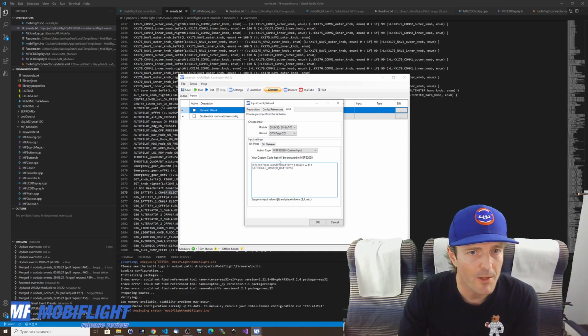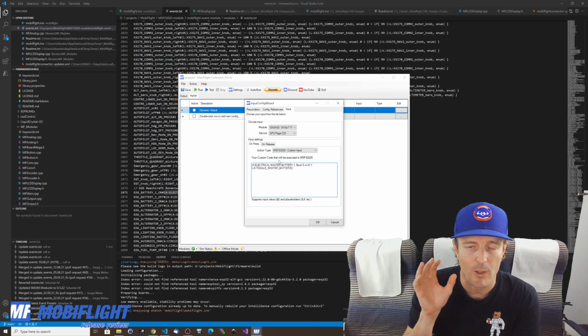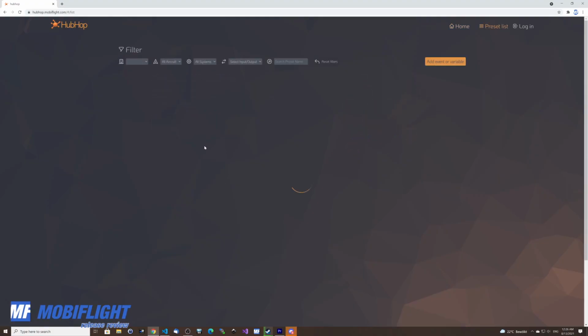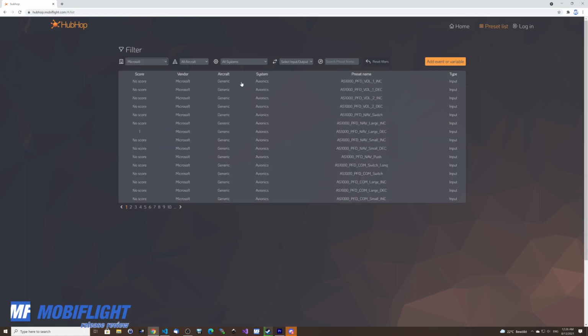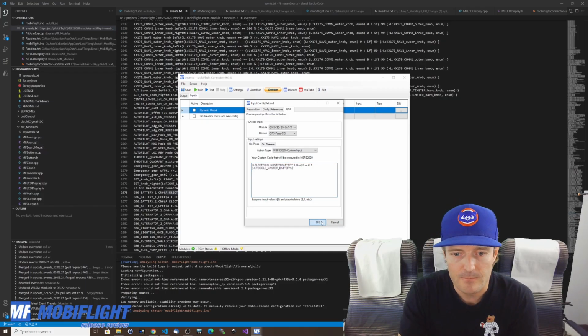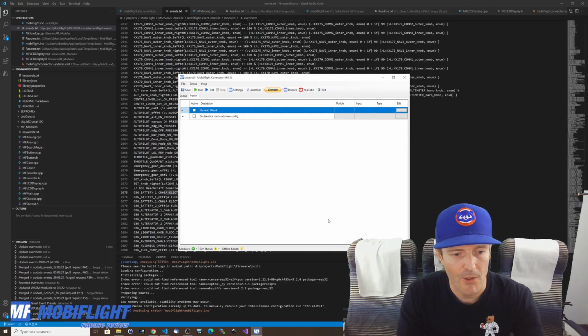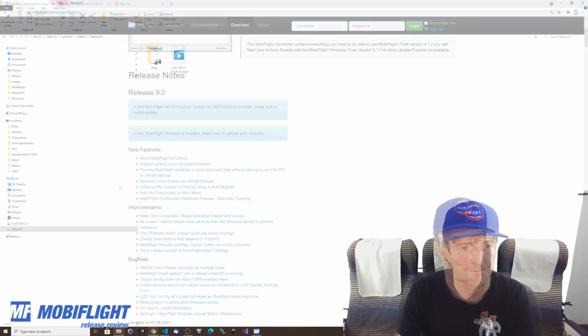If you want to learn more about this, come to the community, join Discord. There is so much knowledge around this. We have created a new platform, HopHop, where we're collecting all these events. So this is going to be huge and widely used for everyone who is using Microsoft Flight Simulator 2020. I hope you like this. It's going to save you a lot of time, I'm pretty sure.